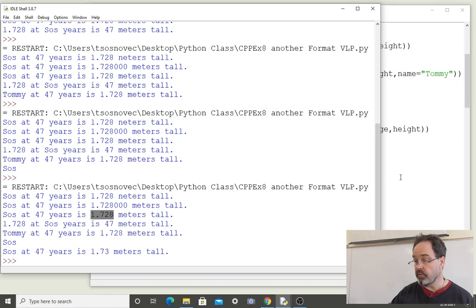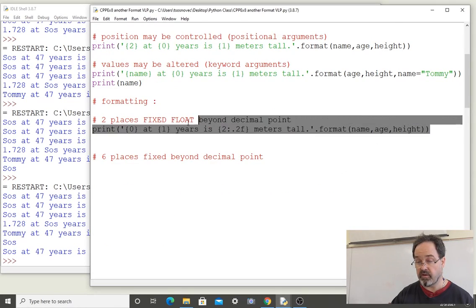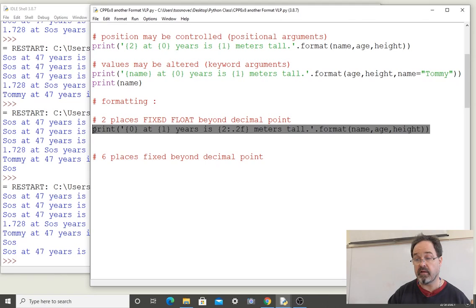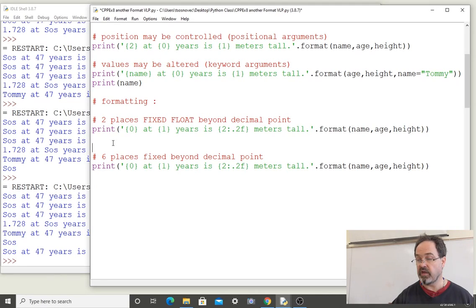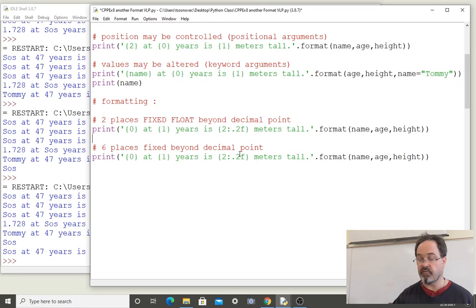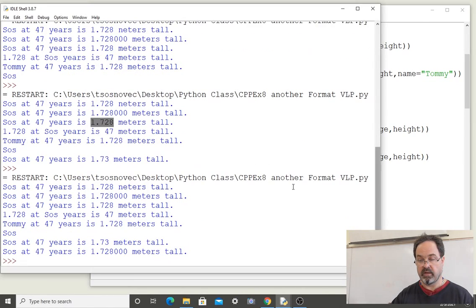I could also change the amount of space that the float has to be printed in by changing the number between the F and the dot. If I changed it to a 6, then I could observe the output. Now I can see that this float was forced to be printed in a position where there were 6 places past the decimal place, even if they're unnecessary.